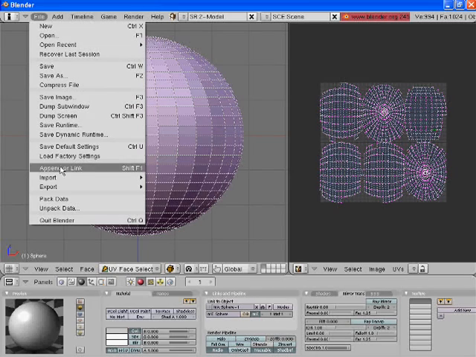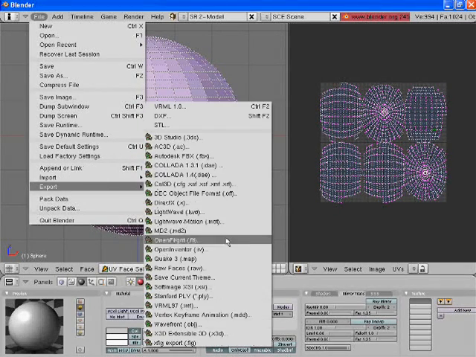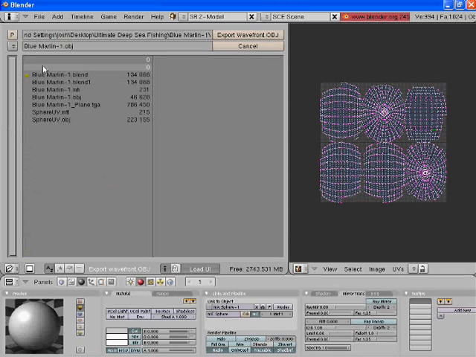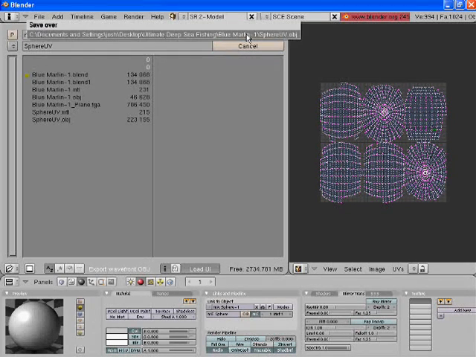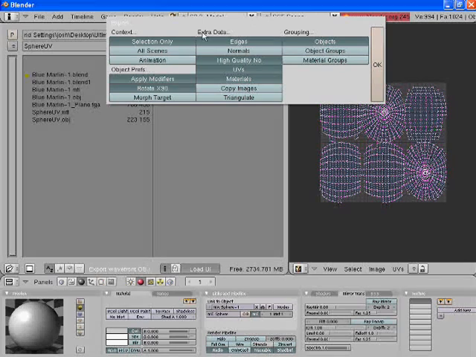Go back up to File, go down to Export, choose Wavefront Object, and you can save this in any directory you want to. I just use this one I've been using for a game, so we'll call it Sphere UV, whatever you want to call it. Export as a Wavefront .obj file. You're going to get these options up here. I like to choose Normals. That'll put all the normals on there for us, and then go OK.